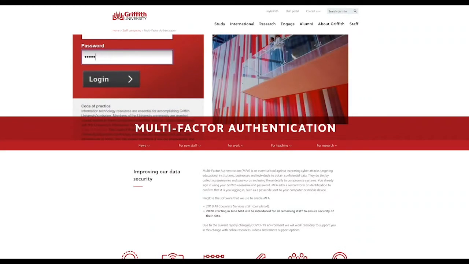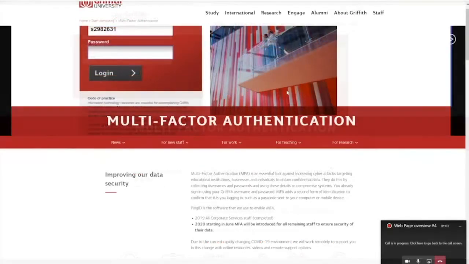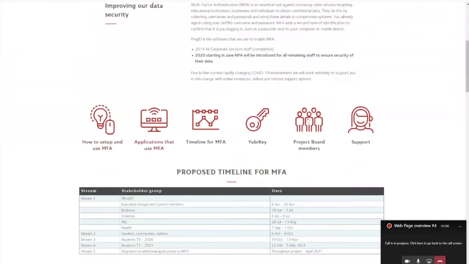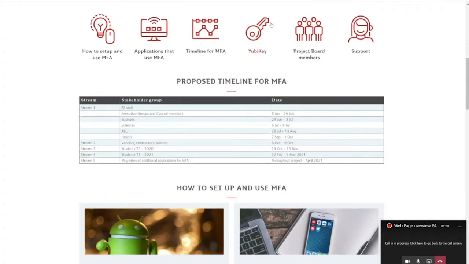What we're going to look at now is the Multi-Factor Authentication webpage. It's found under Staff Computing. So we'll have a quick look through there so you can see the resources available to you. At the top, there's a short project background. And under that, we've got some links to the sections on the page, and they include how to set up and use MFA, applications using MFA, a timeline, details around the YubiKey, project board members, and support. We'll come back to the YubiKey later so that you understand what that is as well.